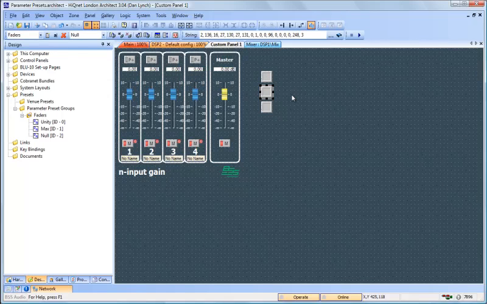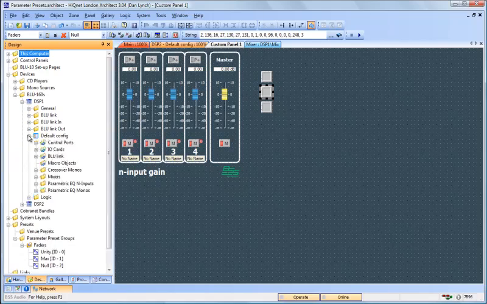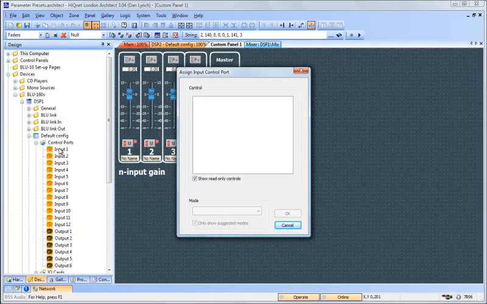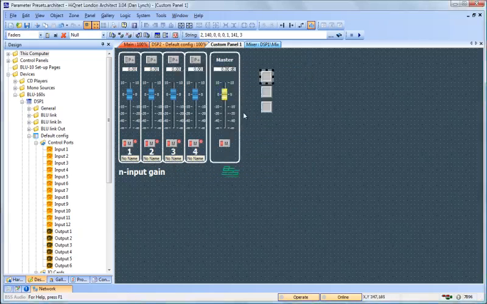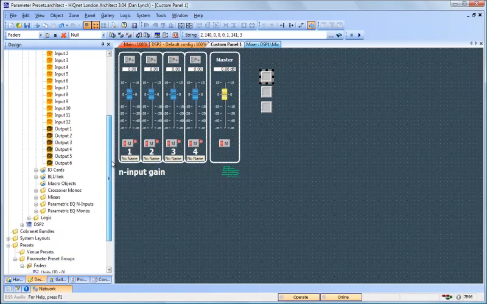If I wanted to trigger these parameter presets from a control port on the device, if I go to Devices, Blue 160s, find my device, grab my parameter preset, drag it over, and drop it on the control port, I get a blank dialog. There's nothing there to assign. This button doesn't contain the parameter preset. It's just a trigger for the parameter preset. If I want to put the parameter preset on the control port, I have to find the parameter preset on the design tree, drag it up to that control port.